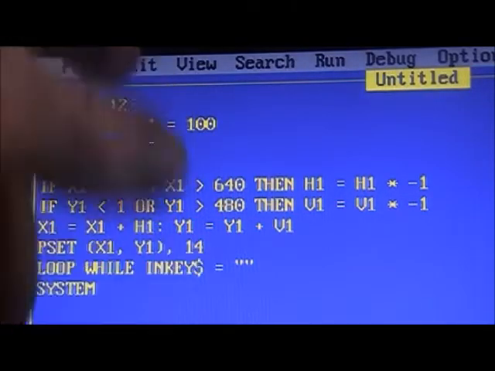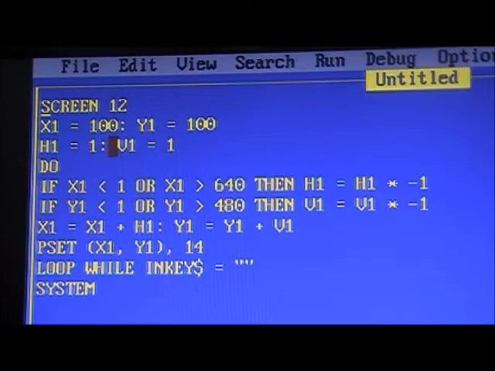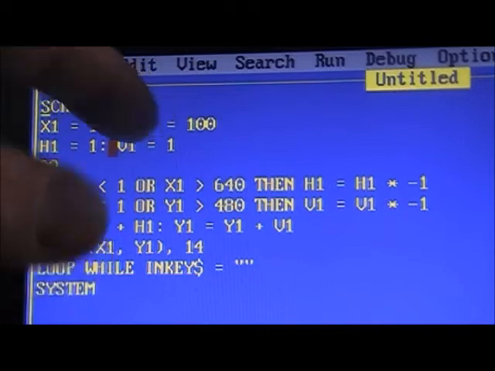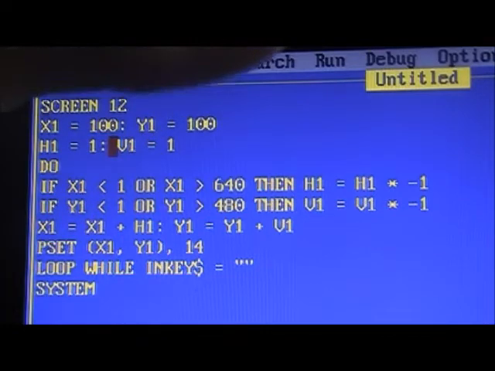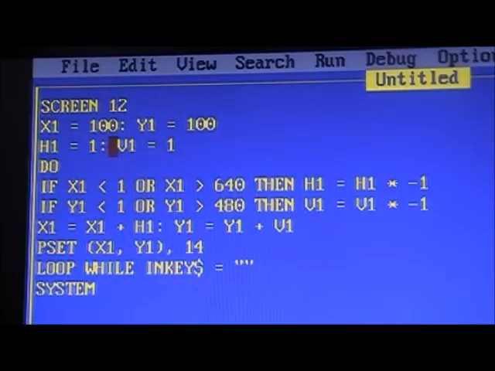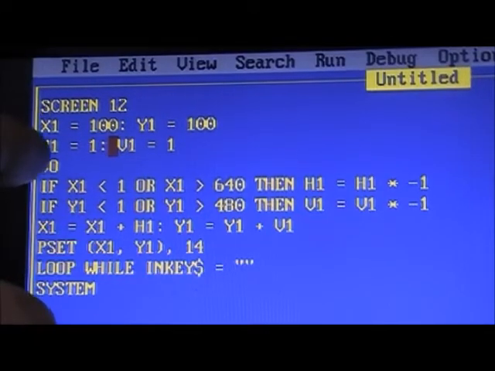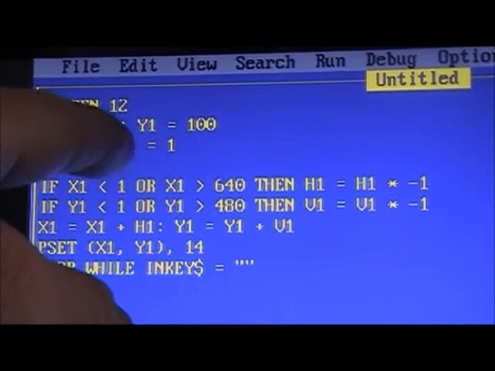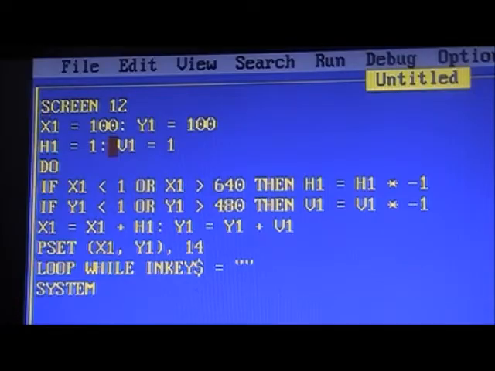And Y1 is the vertical position. Just like if you've done any Cartesian graphing, X and Y, Y1 is 100 rows from the top. So it's 100 over, 100 down. That's where the first pixel will be drawn. Now H and V, they represent the horizontal direction and the vertical direction that it is traveling. Now, how does this all happen?